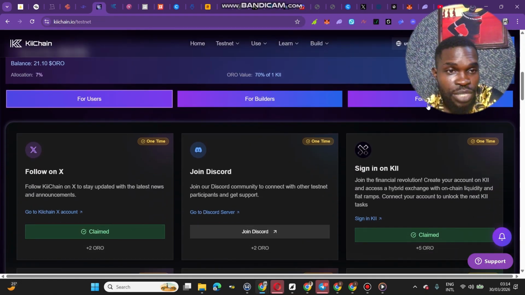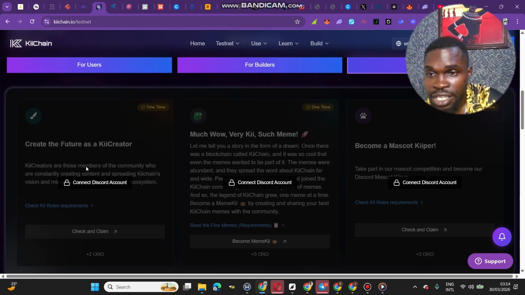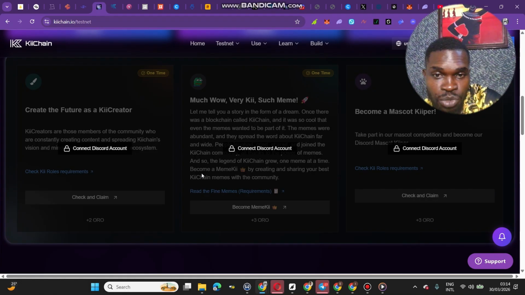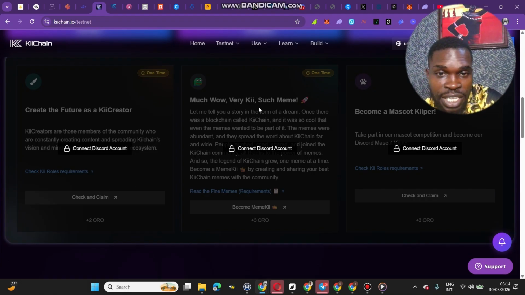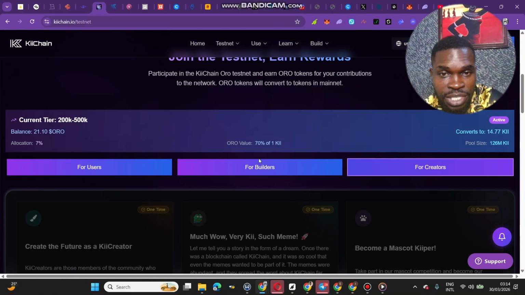So that's basically it. There's also the part here for creators. For creators here, create the feature as a KII. Creators are going to be earning some tokens. Much wow, very KII. Connect Discord. So I'm going to connect my Discord. I'll come back to this.